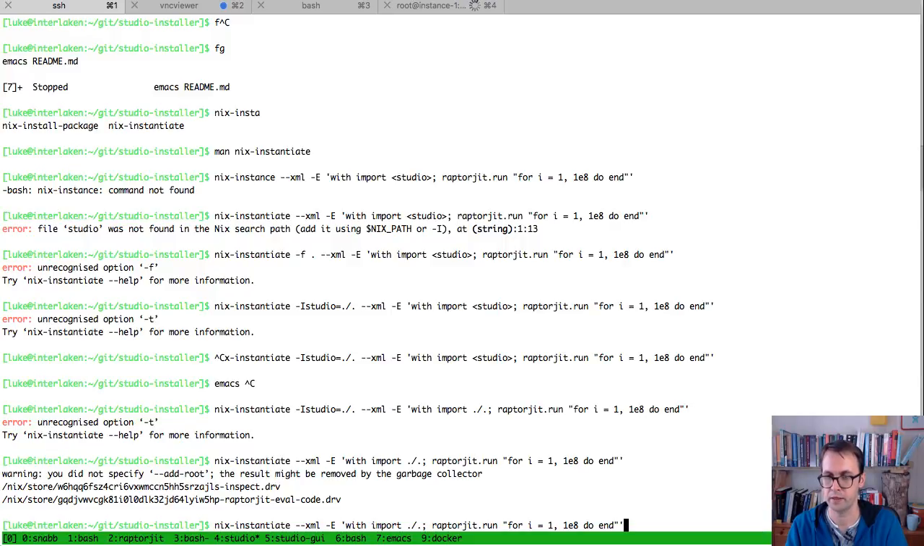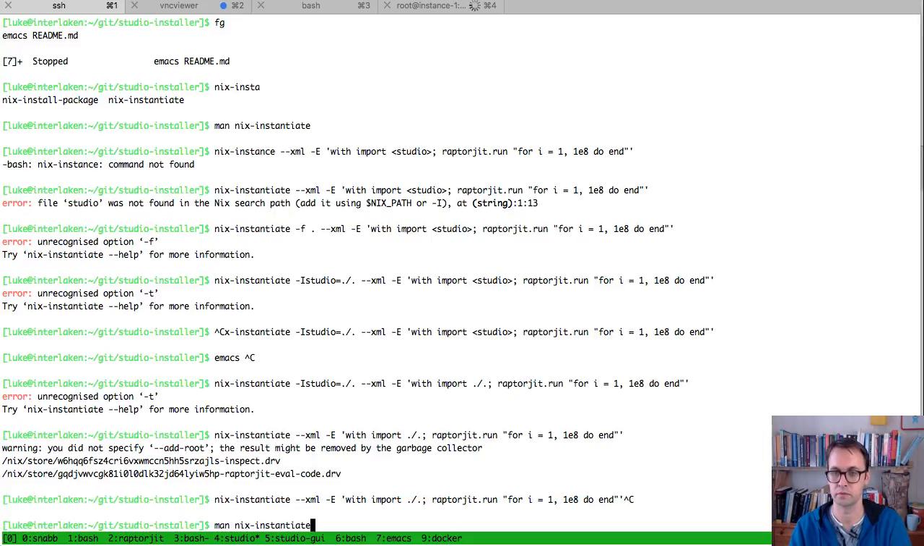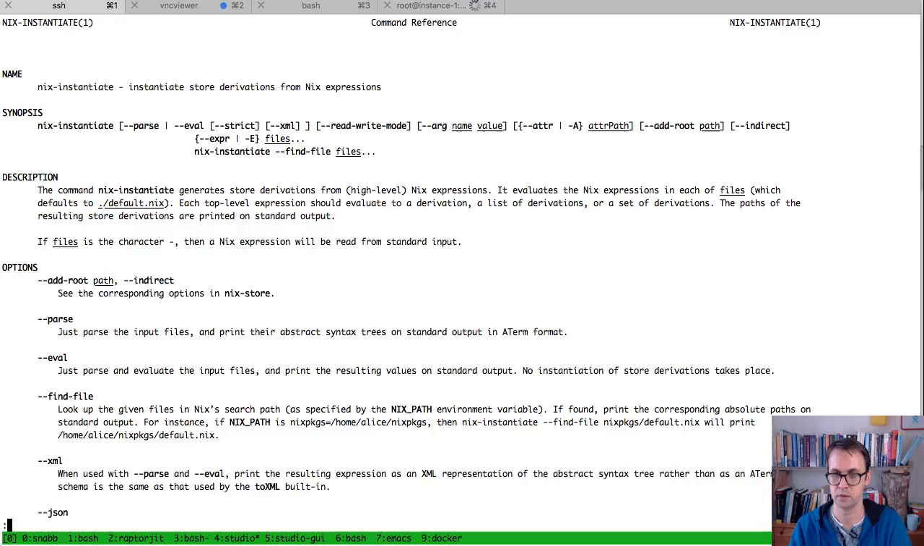So we didn't get any XML output there. So is that because we didn't ask for the right thing? I think we can actually get a few. Minus minus eval do.